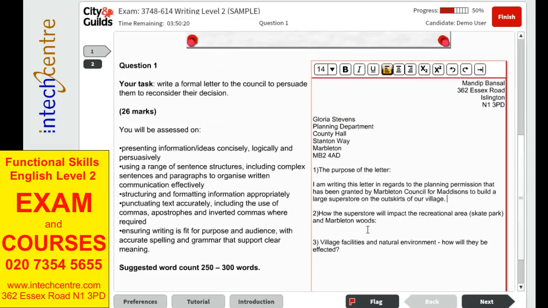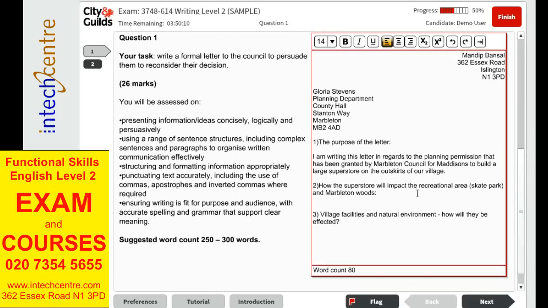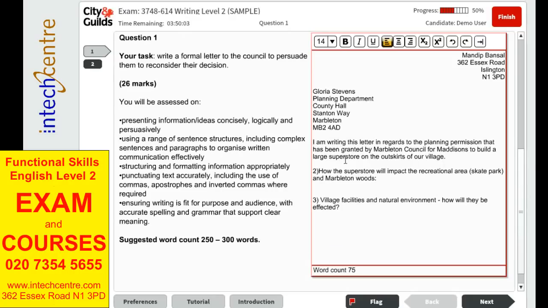So here we've written the purpose of the letter. It says here, I am writing this letter in regards to the planning permission that has been granted by Marlborough Council for Madison's to build a large superstore on the outskirts of our village. Okay, so the purpose is pretty much done. If we need to add more later, we can add some more later on. I strongly object to this proposal.